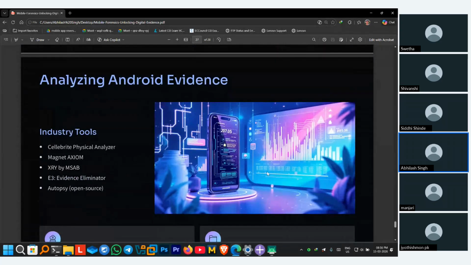There are some Android evidence analysis tools. There is Cellebrite Physical Analyzer. There is Magnet Axiom. There is XRY by the company named MSAB. There are other tools as well. There is E3, which we are going to use. Evidence Eliminator, it's written wrong by the AI. I'm so sorry for that, guys.